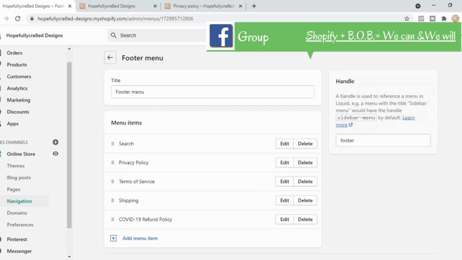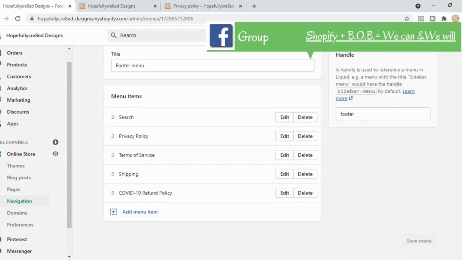You're gonna want to go to your online store, and you want to go to navigations. You have a main menu, which is your drop down menus and how your customers shop, and then you have a footer menu, and in the footer menu are all the little tabs at the bottom of your store and other stores you may have seen.